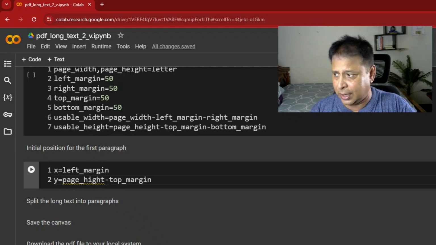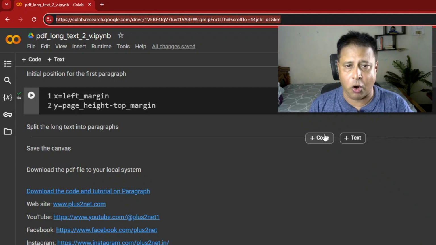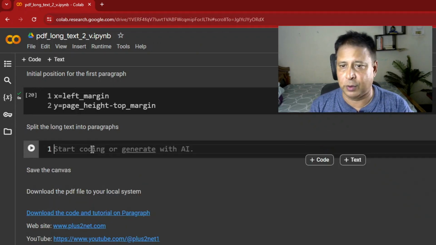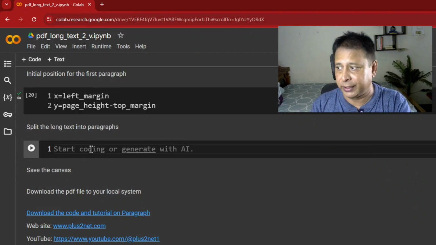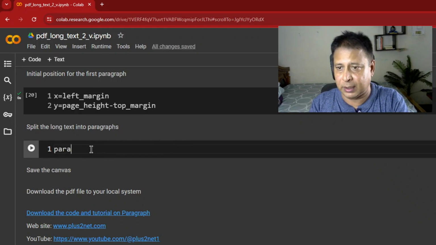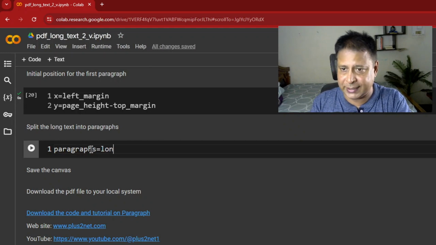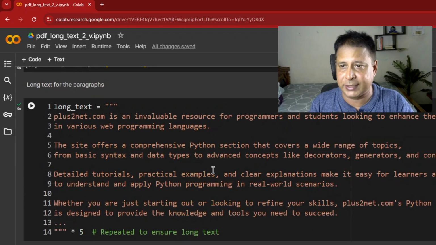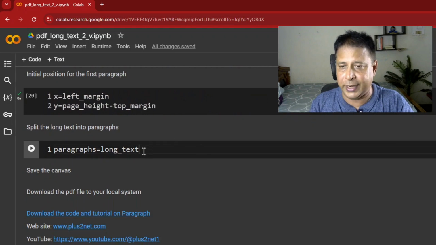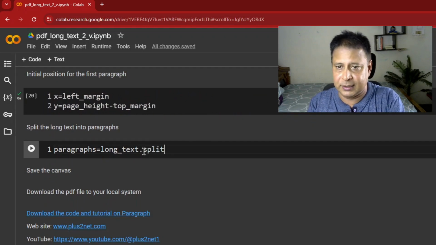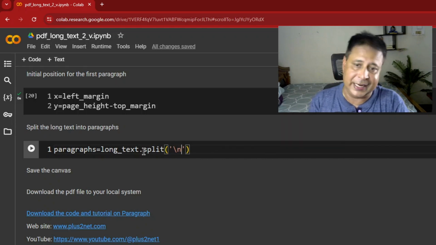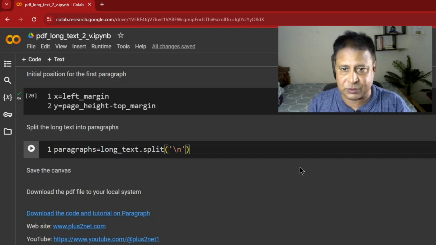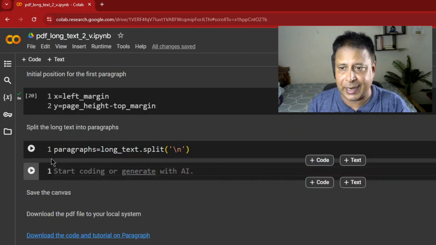Now I will split the long text into small single lines and create a list out of it. For that, the list name, paragraphs, equal to long text, which you declared at the top. You can see it here. Now I'll split it. It's a string method to split across the line breaks, so wherever a line break is there, it will break it and create a list for me. Next, I'll loop through one by one and add it to my canvas.